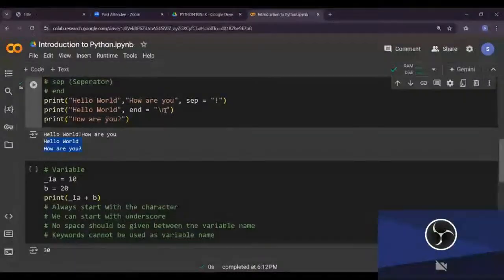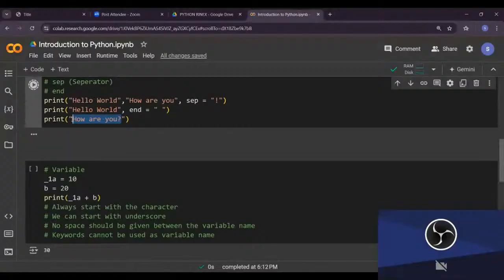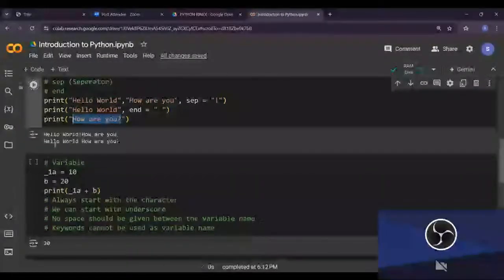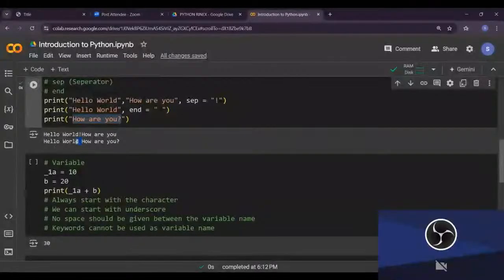But if we give a space, what it is supposed to do is it will not go to the new line. Instead, it will print hello, how are you in the same line. Let's see if I run this. Again, hello world, how are you in the same line with a space in between, right? This is the importance of the end parameter.